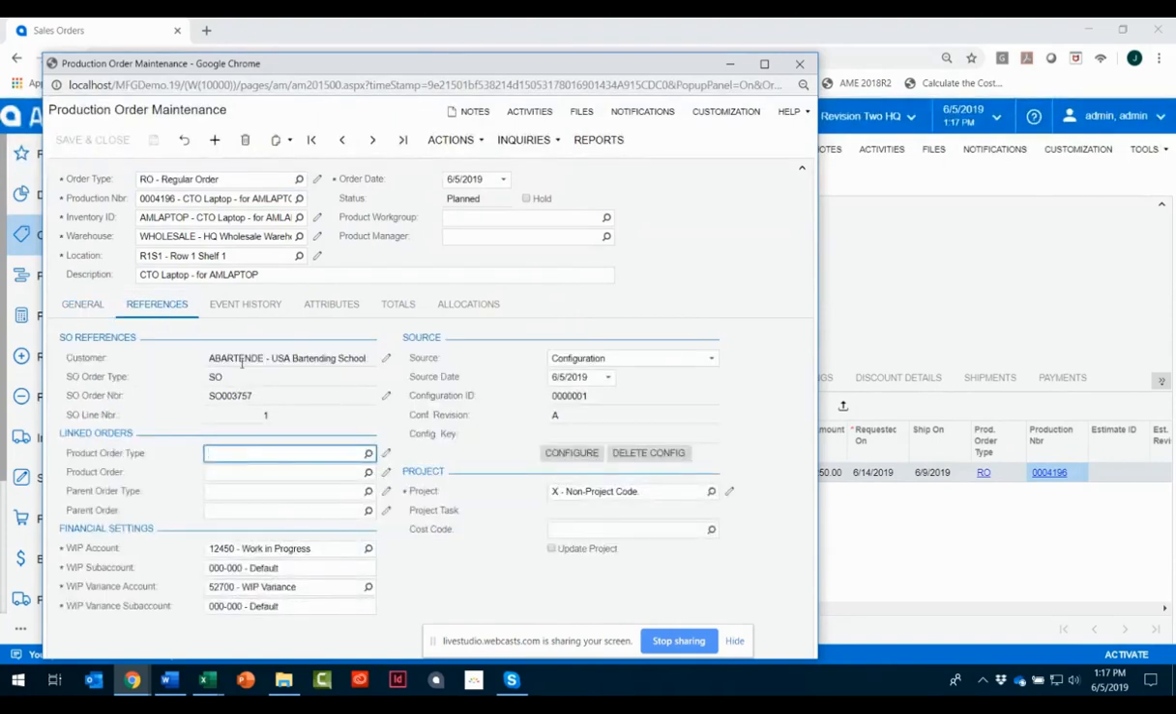One of the other things, the references here: you'll notice that since I created this directly from sales orders, it ties this directly back to that particular customer, that particular sales order, and that particular sales line item. Also, you'll notice that the source over here was from a configuration. So the source can come from a variety of different places. Since we're talking about the product configurator, it's going to come from configurations, but it could come directly from a bill of material. It could come from an estimate directly, so you don't have to create a bill of material, or it could come from a prior production order.